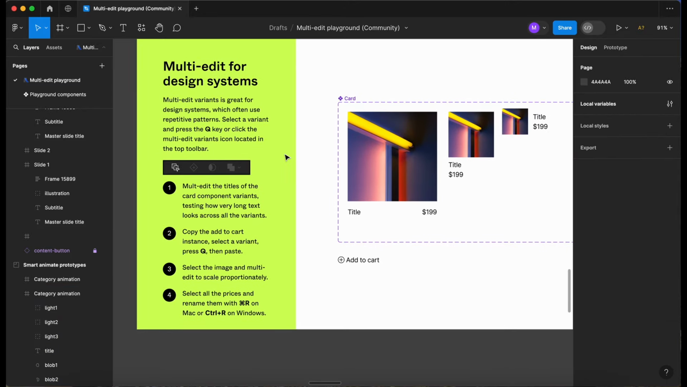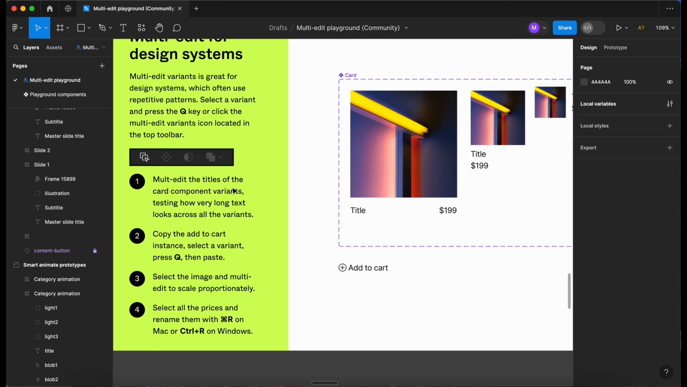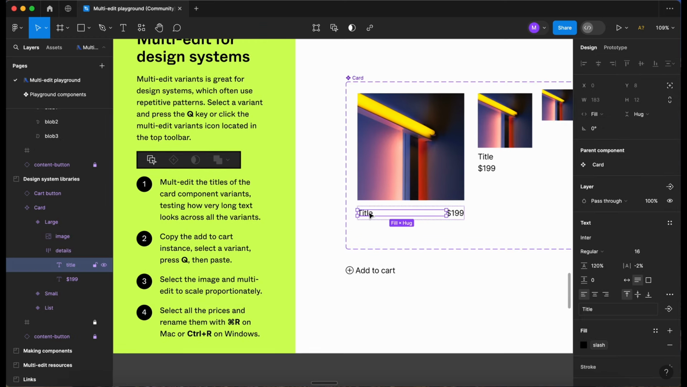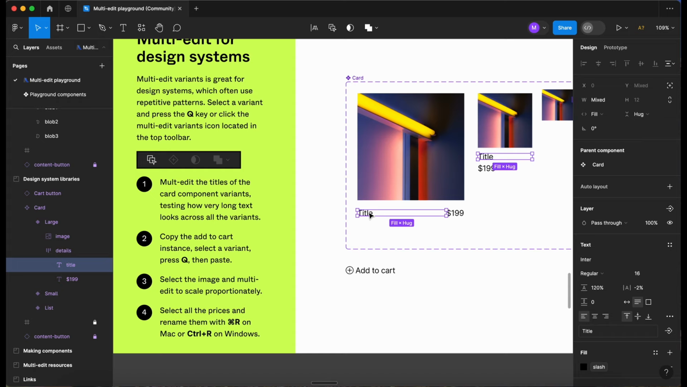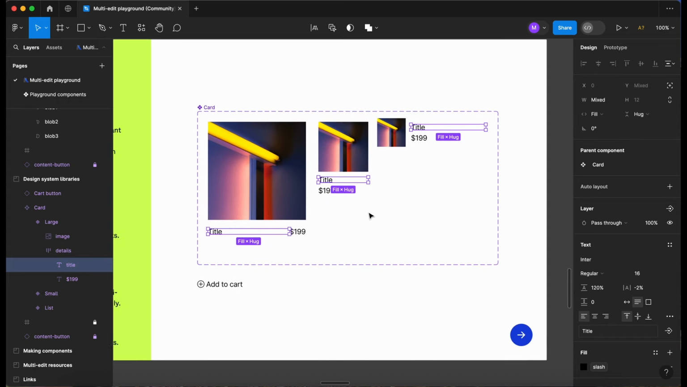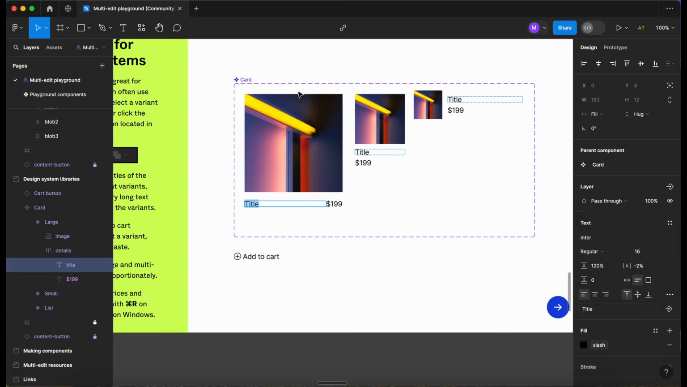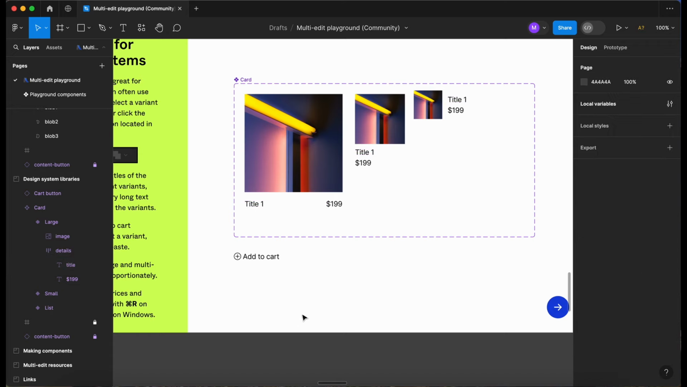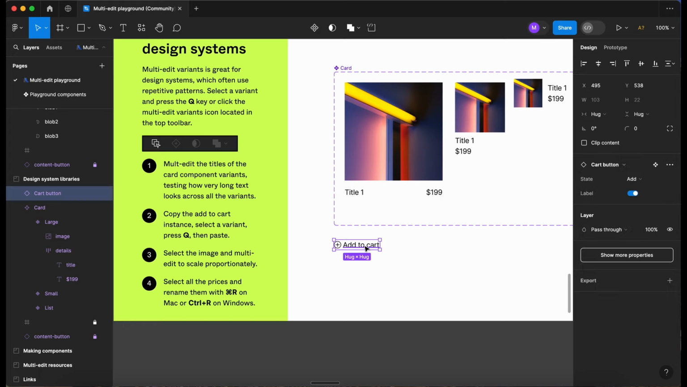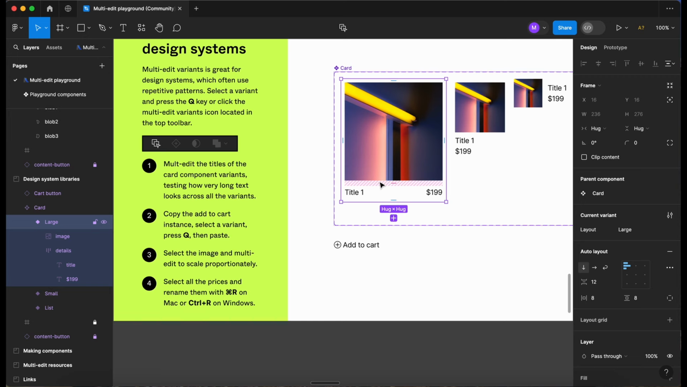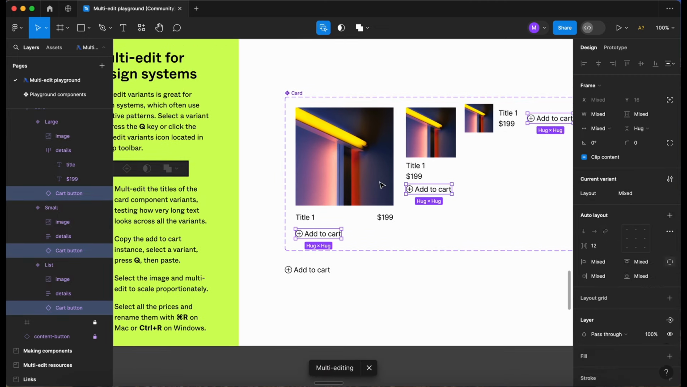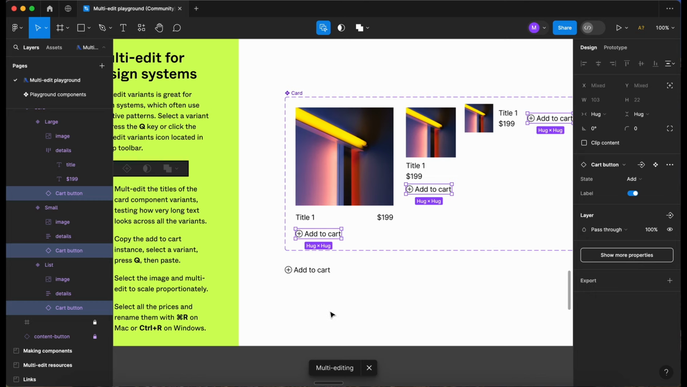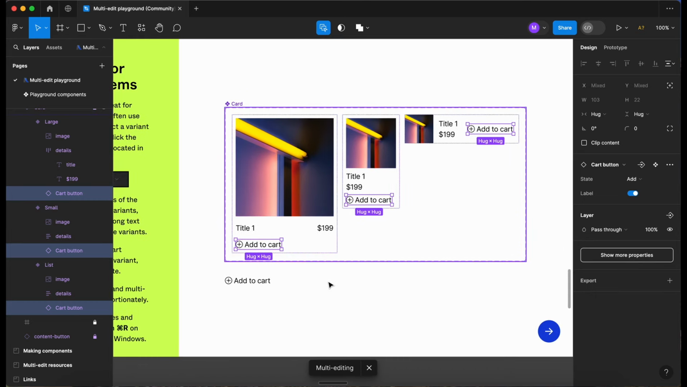Multi-edit for design systems. Okay, multi-edit the titles. So, click on the title, Command Option A, and yeah, that's selected all of them. I guess I can use the edit button at the top. Just add one to the title. That amends it across all of them. Let's see, so copy the add to cart. So yeah, Command C, select a variant, and then press Q, which I have, and then paste. That updates the add to cart across all the different component variants that we have.